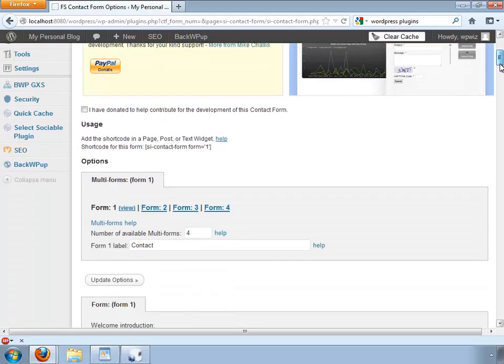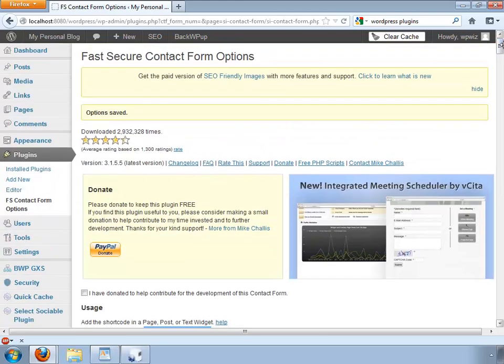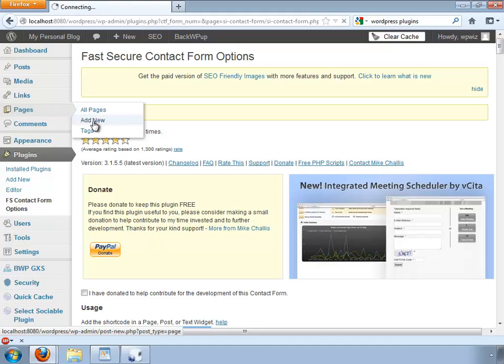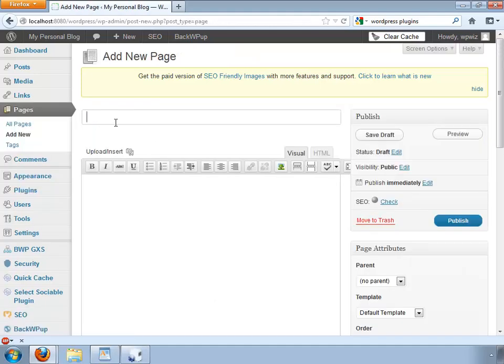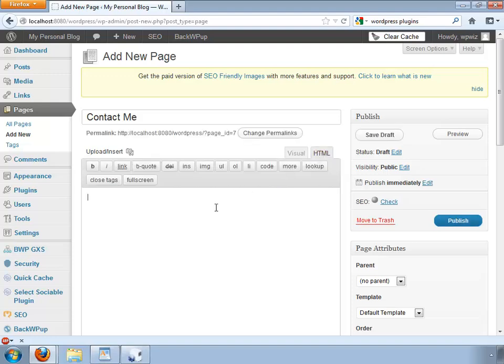So how do you use this? Well, this form creates a shortcode. A shortcode is a piece of code which tells WordPress to do something. If we just go to page, and I remember I told you pages are for static content, and a contact form is the perfect content for a page. Contact me. So what you do is you take this shortcode, you paste it in here, and you publish it. That's all you have to do.